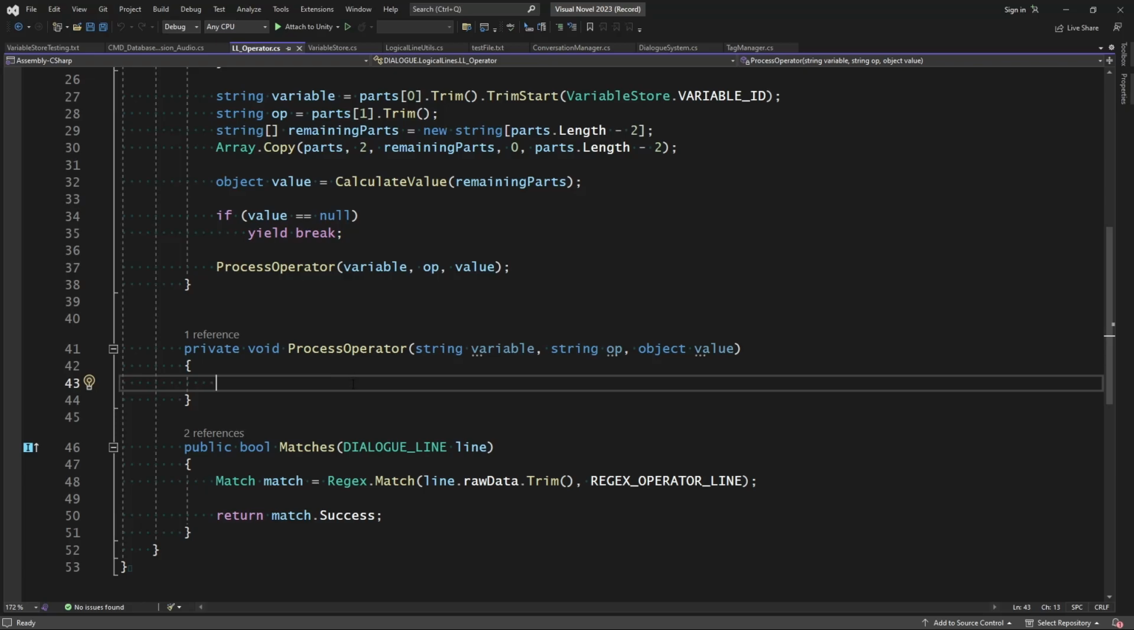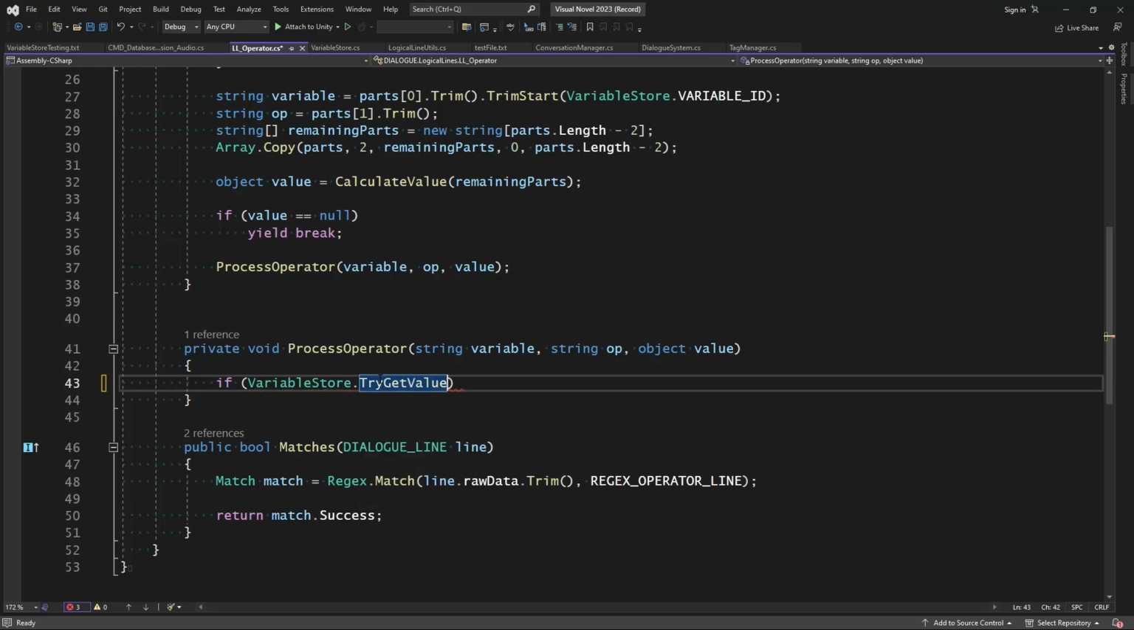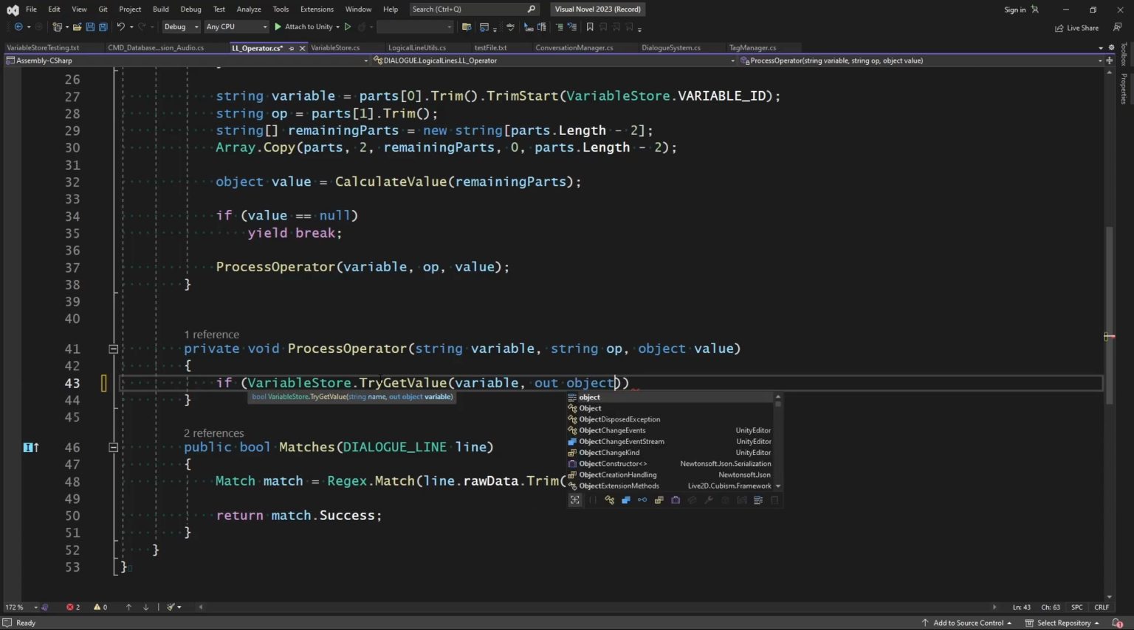To do that, we're going to check first if the value exists. If it does not exist in the variable store, then we need to create a new variable and assign it the value. So no matter what our value is, whether it was a variable or a direct value passed in, we have the correct value to put into this variable. So let's see if it exists or not. So if variable store dot try get value, we're going to try to get the variable and cast it out to an object with the current value.